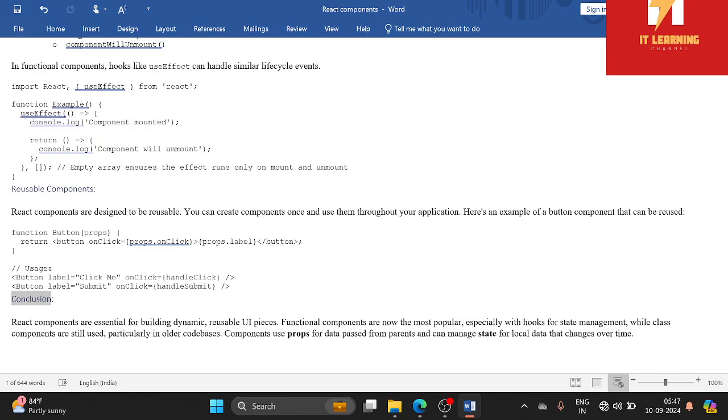Conclusion. React components are essential for building dynamic, reusable UI pieces. Functional components are now the most popular, especially with hooks for state management, while class components are still used, particularly in older code bases. Components use props for data passed from parents and can manage state for local data that changes over time.